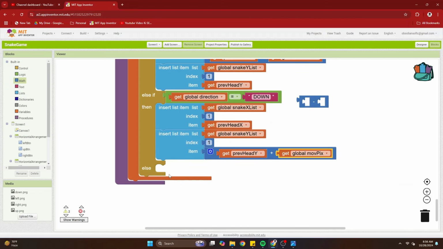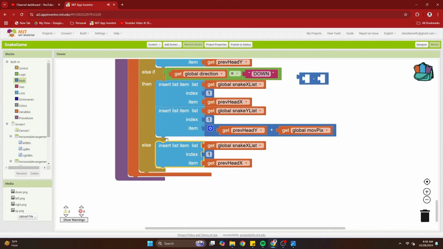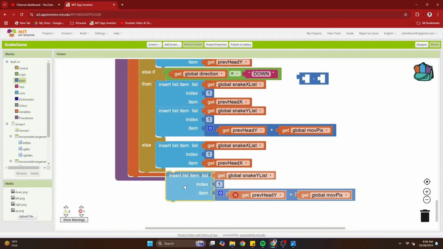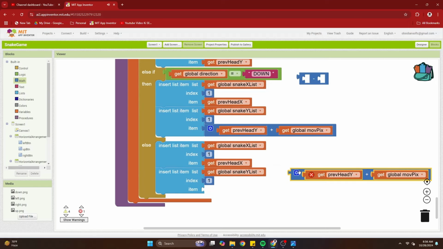Okay, the last case we don't really need to check. We can just assume that now the direction must be up. And in this case, duplicate, get rid of the plus block and change it with the minus block.